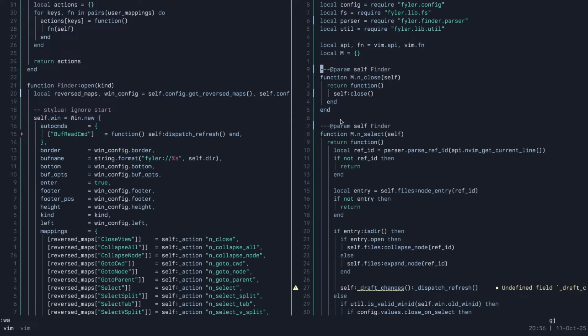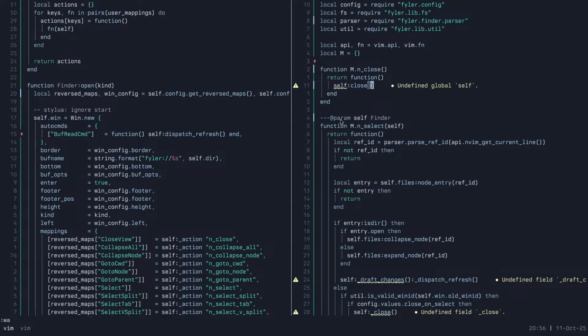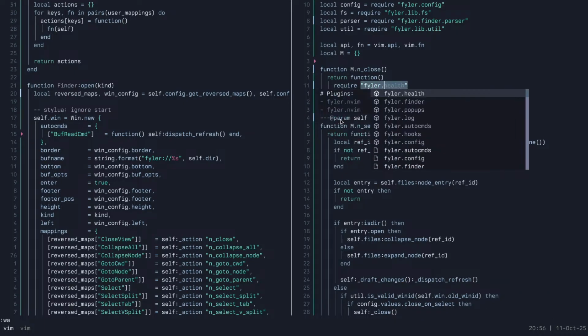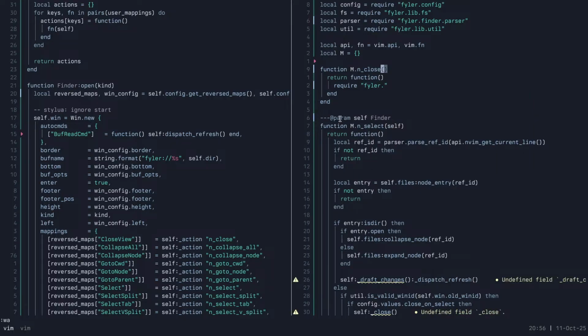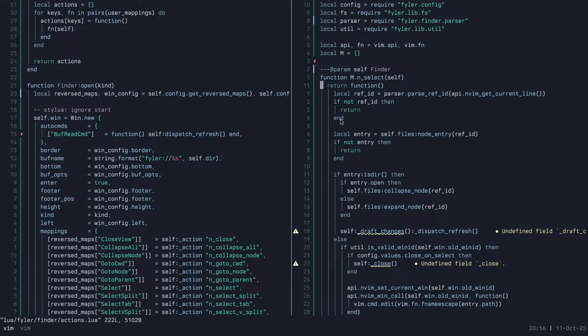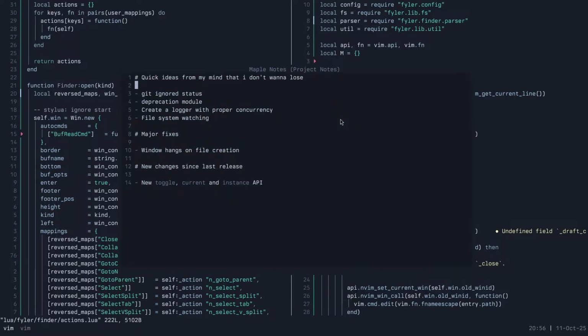Actions. And instead of doing it with self, we can simply, I don't know, it's pretty confusing. Like we can do fyler dot. Actually, we don't need this close action, right? So I'm gonna take note for this, what we changed. So this is a breaking change, right?